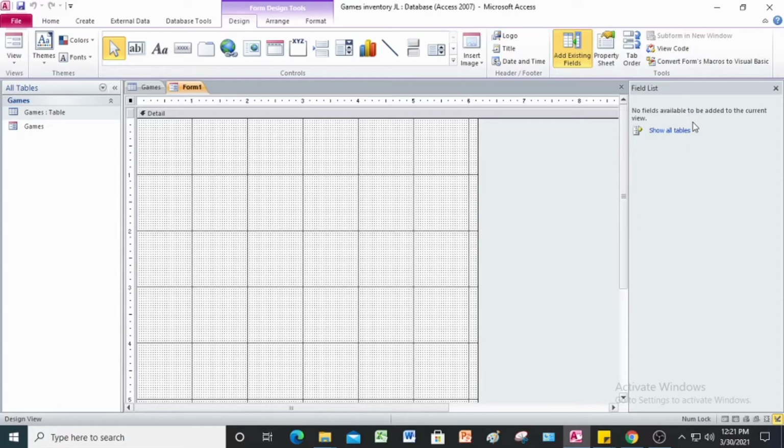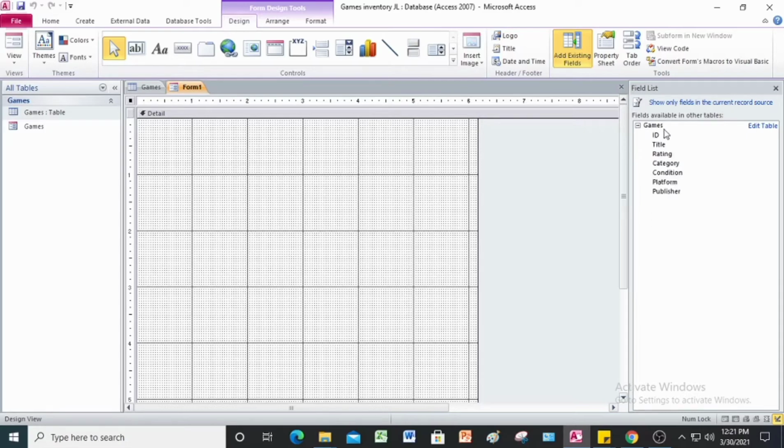Instruction number 10, click the Show All Tables link in the Field List pane. So we're going to click Show All Tables. Click the plus sign next to the Games list for the available fields. So let's click the plus sign and we are able to see all the available fields for our design.